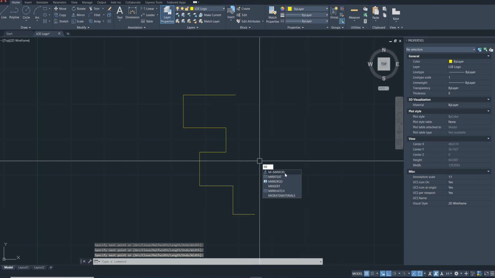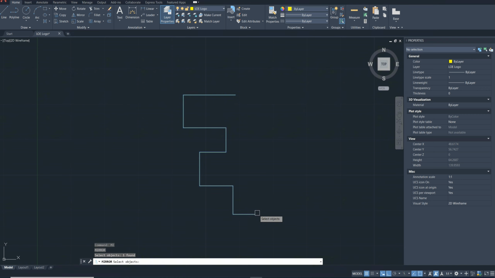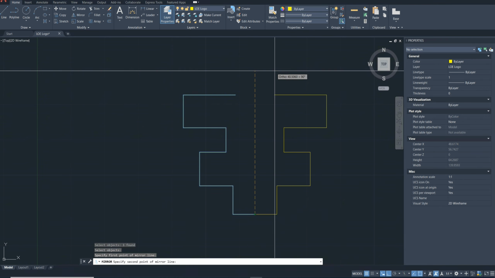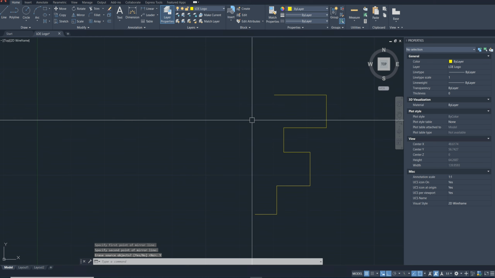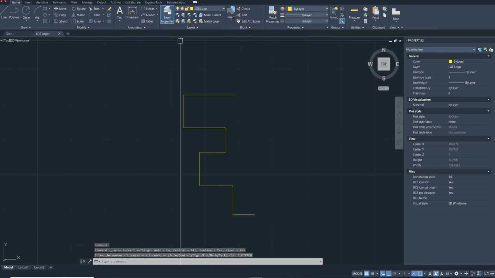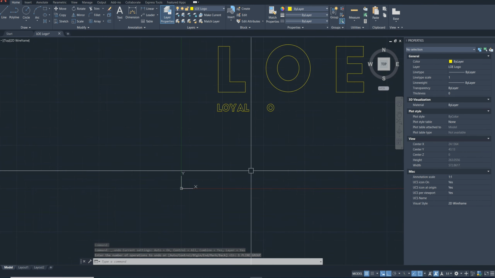Then create a mirror of this object. If I was to click yes, it would delete my reference object, for example. So that's how the mirror command works.